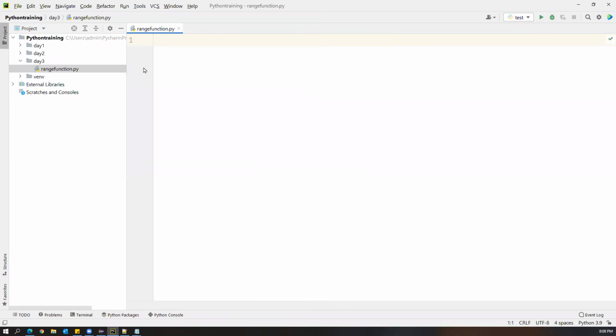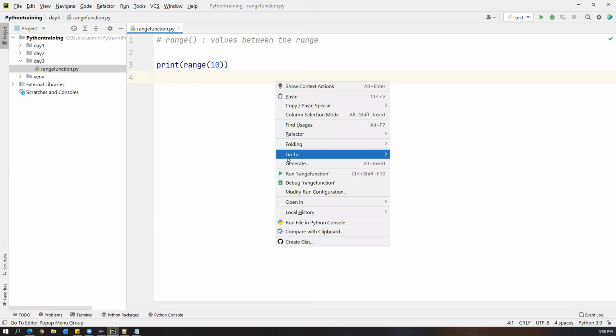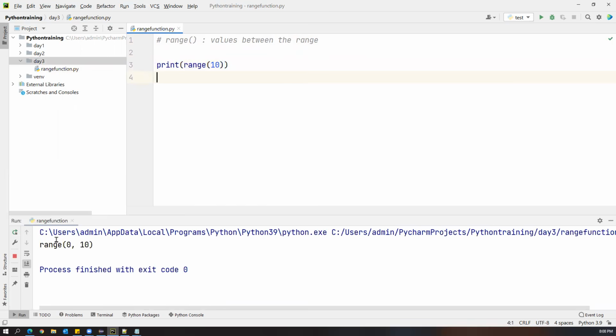Now, what is the usage of the range function? It will print the values between the range. For example, if I say range of 10, this is the first example. When I try to print range of 10, what output will you get? Let's see. When I run this, it will just print it as it is, range(0, 10). The same thing is printed because we used the print function.